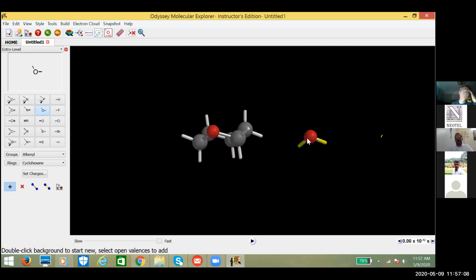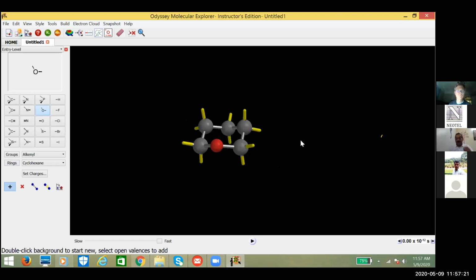Sorry, that's no. Look at that. Some mistake has happened, but let's learn from it. So by mistake, I clicked on and there's water molecule. So I'll simply do Control Z. It goes away. So now we have a 6-membered ring with oxygen atom.